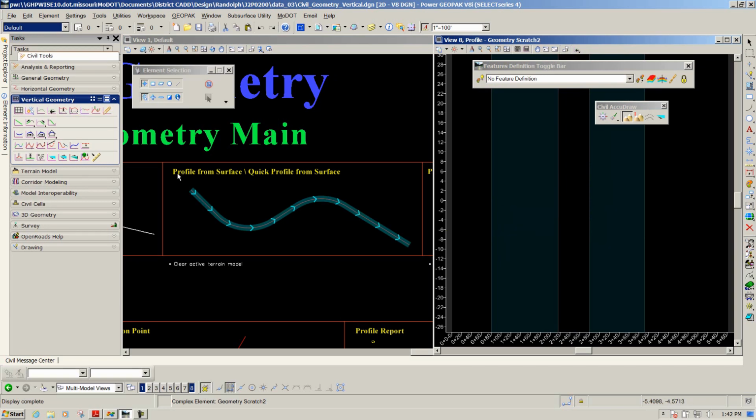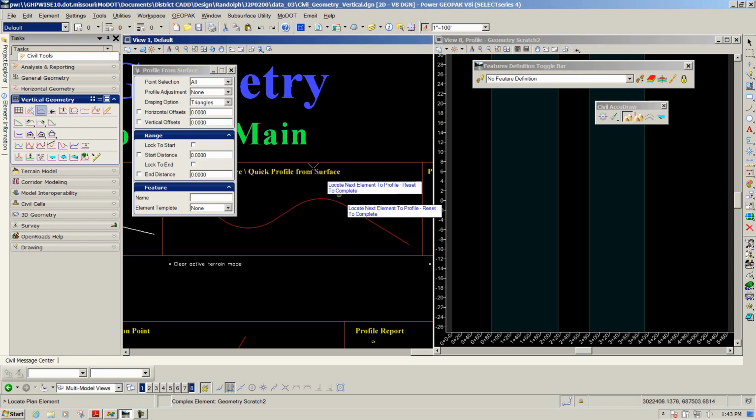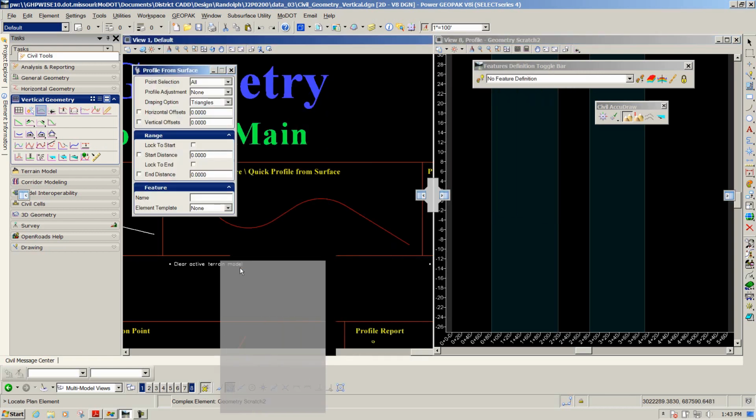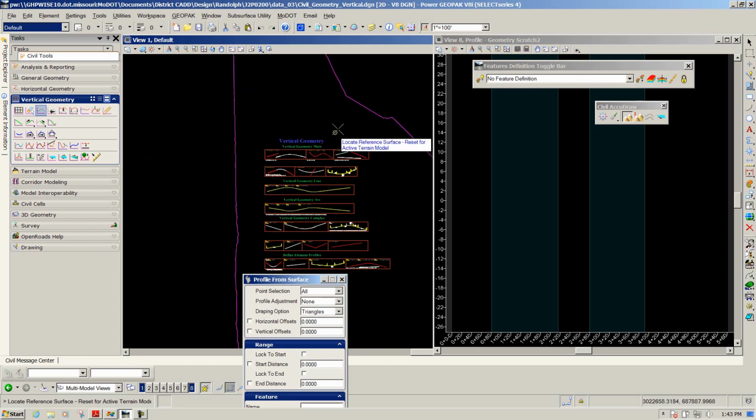So we're going to do the first tool here. It's the profile from surface. That icon is right here, the third one over. We're going to click on it, and it says locate first element to profile. So I'm going to pick that alignment, and I'm going to try to get this box out of the way. It says locate next element, reset to complete. So I'm just going to reset that, and it says locate reference surface. So I've got to go out and pick the surface, and then if there was another surface, I could pick that, or reset to complete.